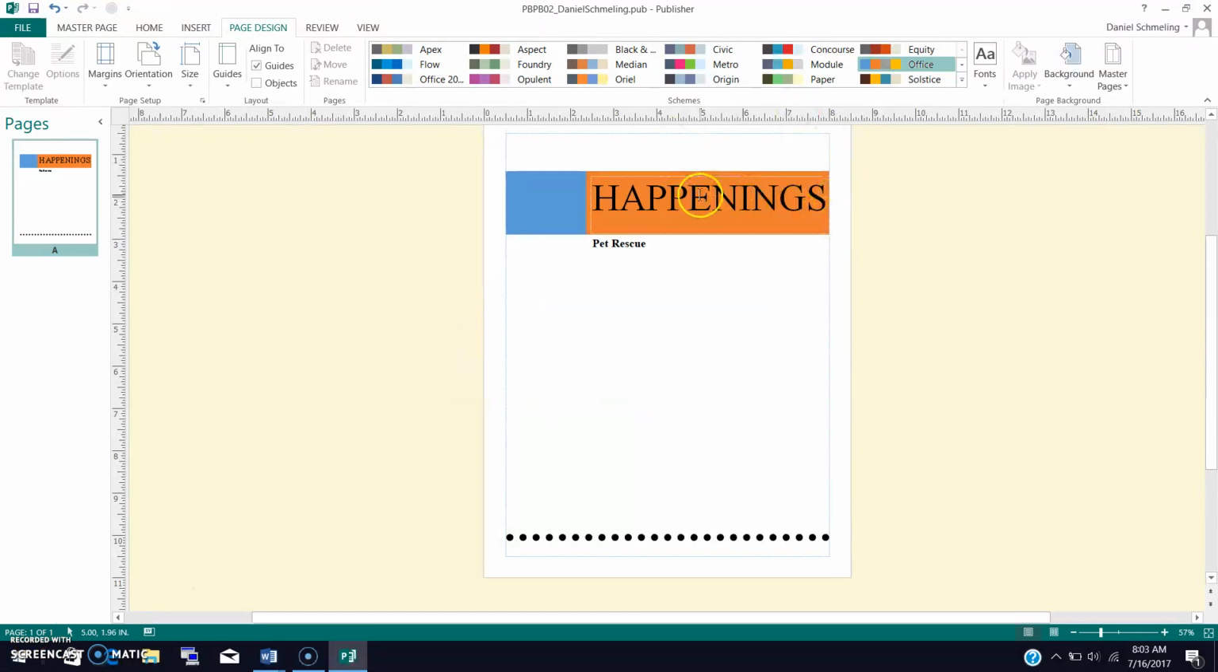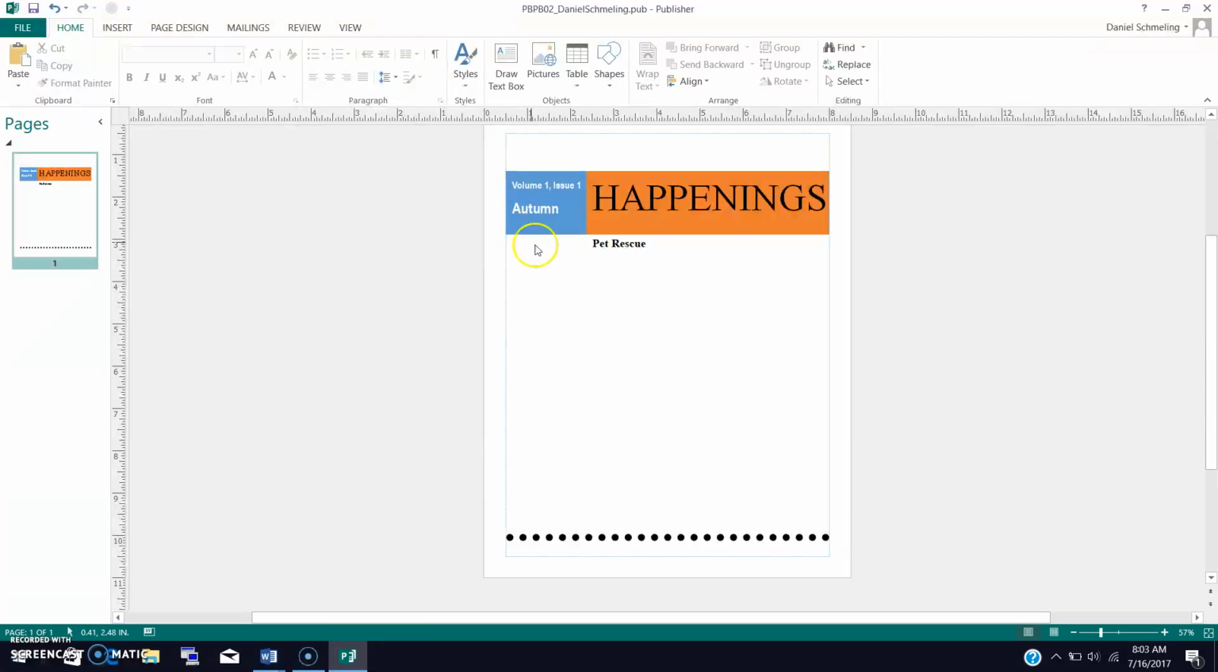Now it wants us to close the master page. So we can click up here, master page, and click close, right? And then we see that come back because we took it away from the master page. We put it on page 1. Now we're back on page 1.